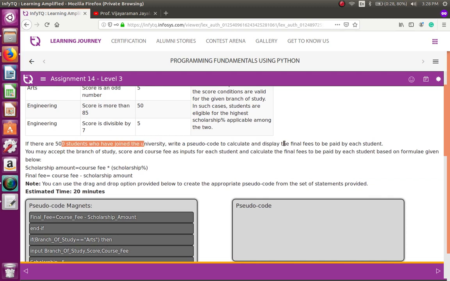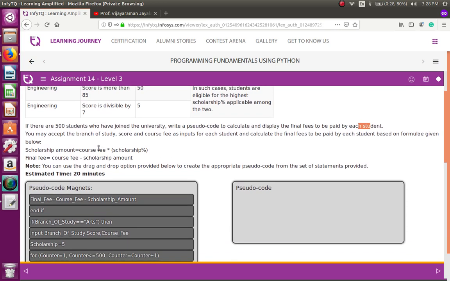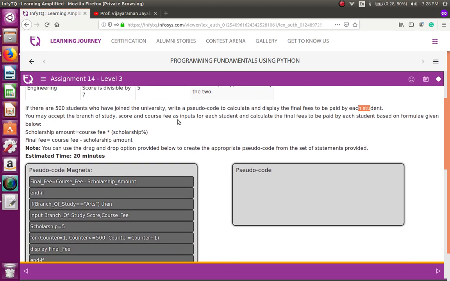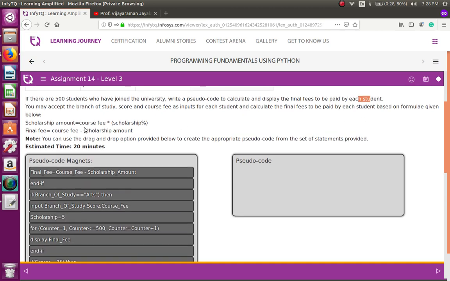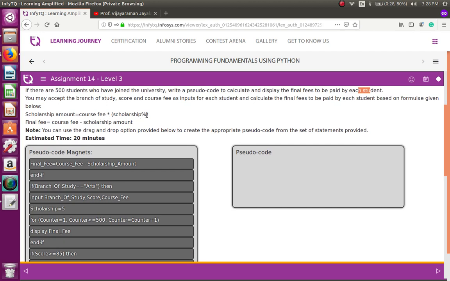You'll have to write a pseudocode to calculate and display the final fees to be paid by each student. You read the branch of study, score and course fee as the input for each, and calculate the final fees based on the formula given below. Scholarship amount is equal to course fee into scholarship percentage. Final fees is equal to course fee minus scholarship amount.